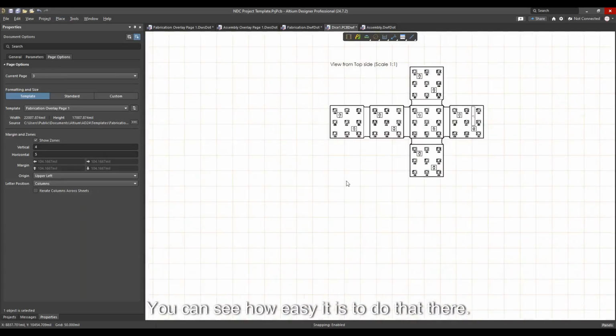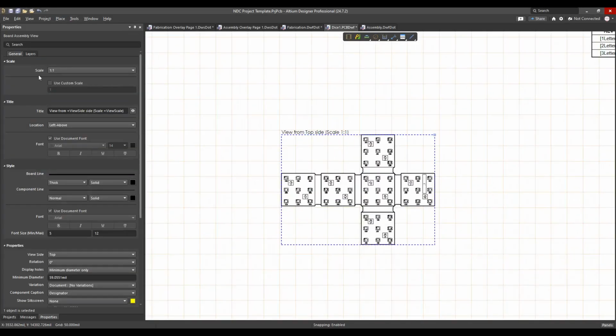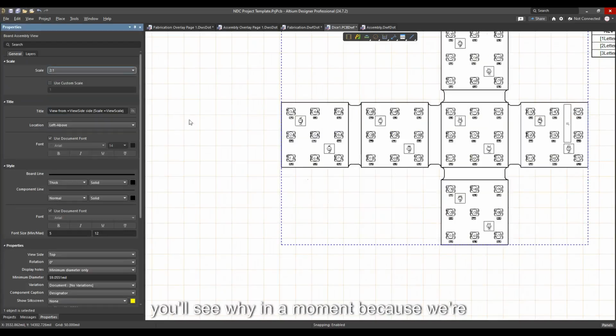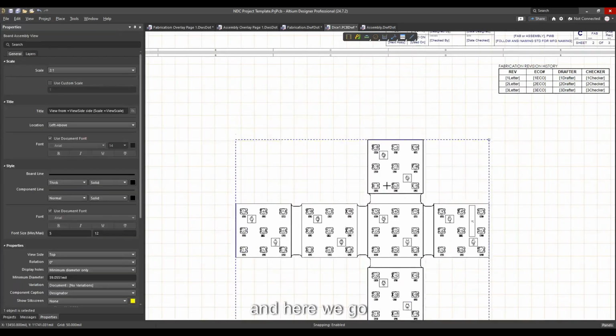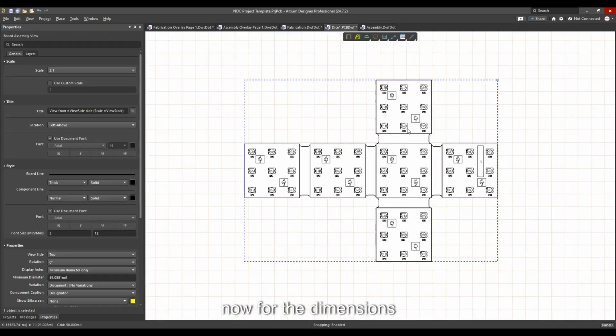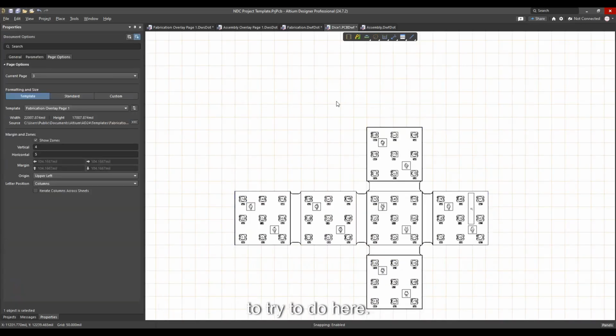Okay, you can see how easy it is to do that there. And I am going to turn off the title, and I'm going to do a 2-to-1 here, and you'll see why in a moment, because I'm going to talk about dimensions. And here we go. Now for the dimensions, and this is the assembly view, which is perfectly fine for what I'm going to try to do here.